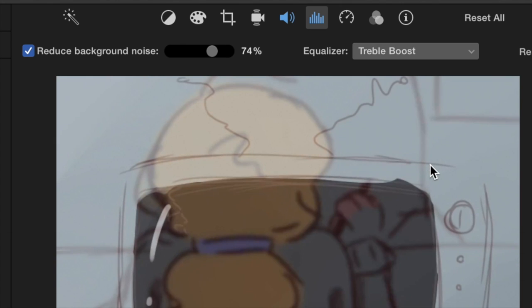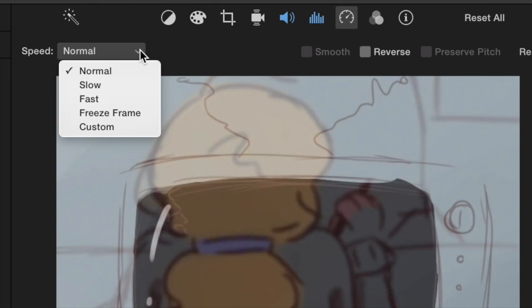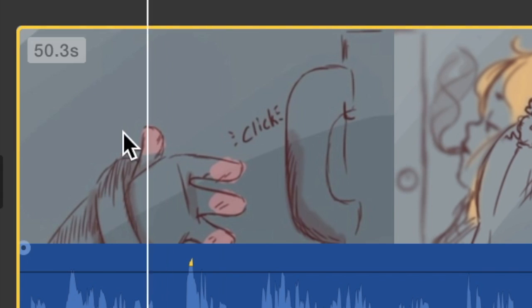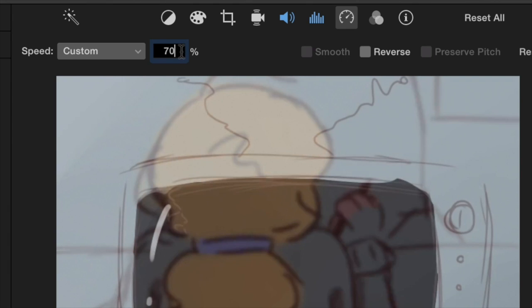Click on the speedometer. You can play with the speed. You can do something at normal speed. You can do slow motion, fast motion, freeze frame, or custom. Custom is my favorite. Right now, this clip is 50.3 seconds, but if I click this, what happens?